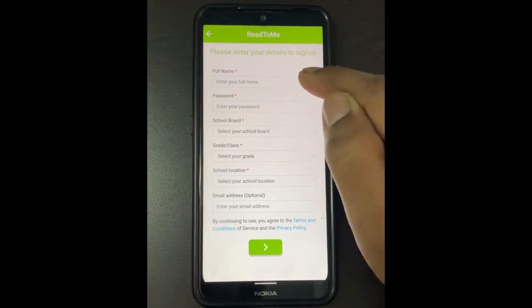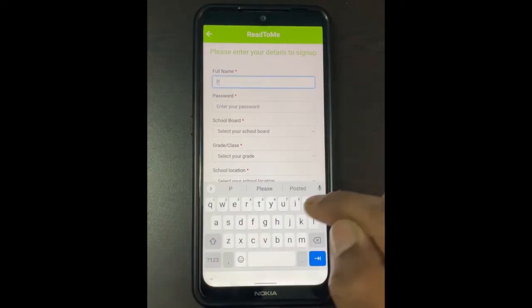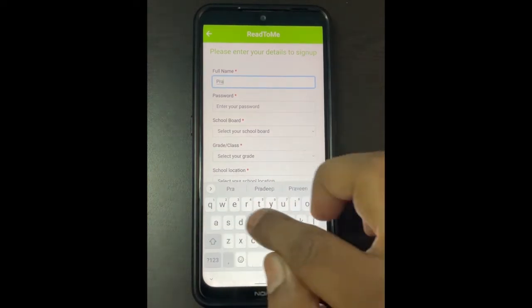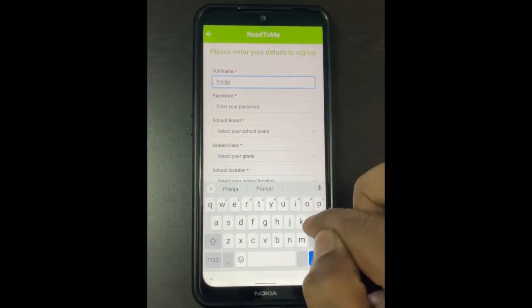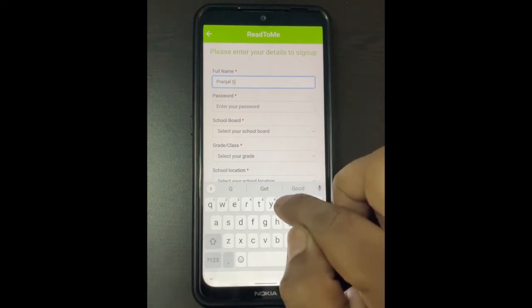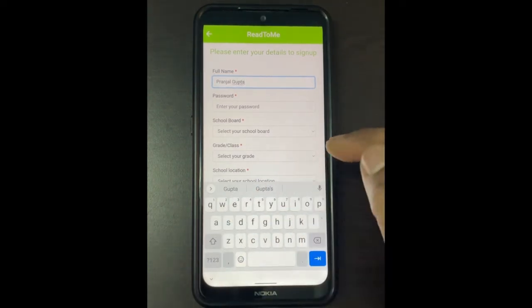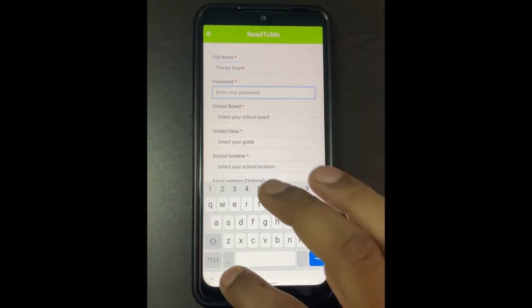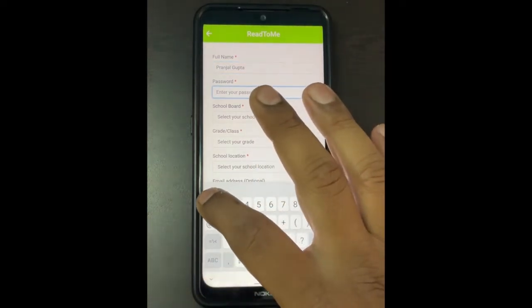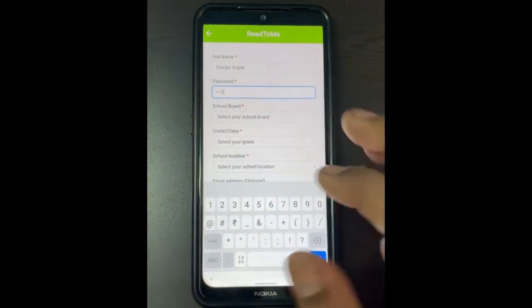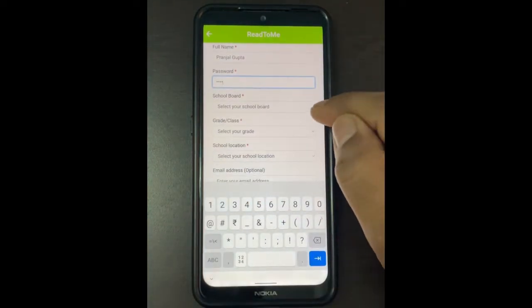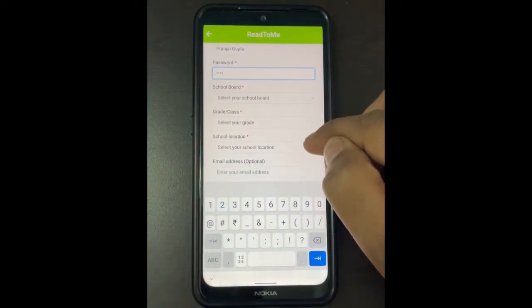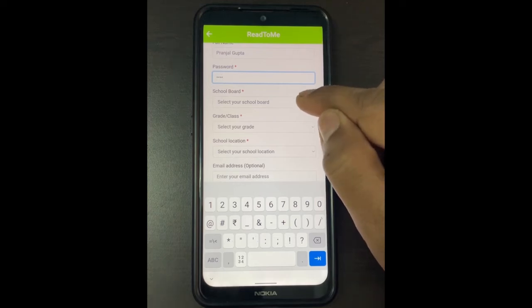We'll first enter our full name. After entering your full name, we have to enter a password. Remember, please enter a simple password which you can remember easily. After entering the password, we have to select board.